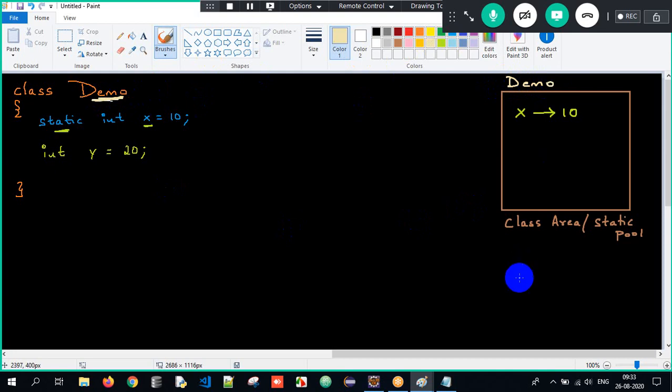Got it? So what happened here? Once we execute the class, the class loader will automatically load the static properties inside a memory location called class area. But now, non-static property, did it get loaded? No. Non-static properties will get loaded only when we create an object. So now when I create one object, demo d1 equals new demo.